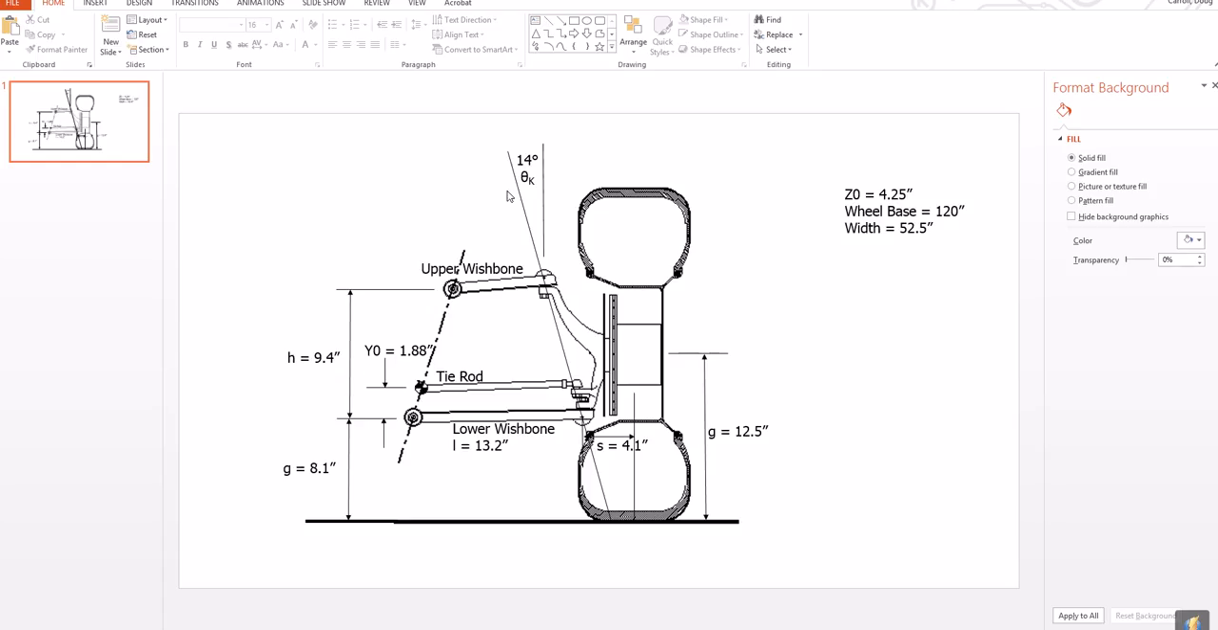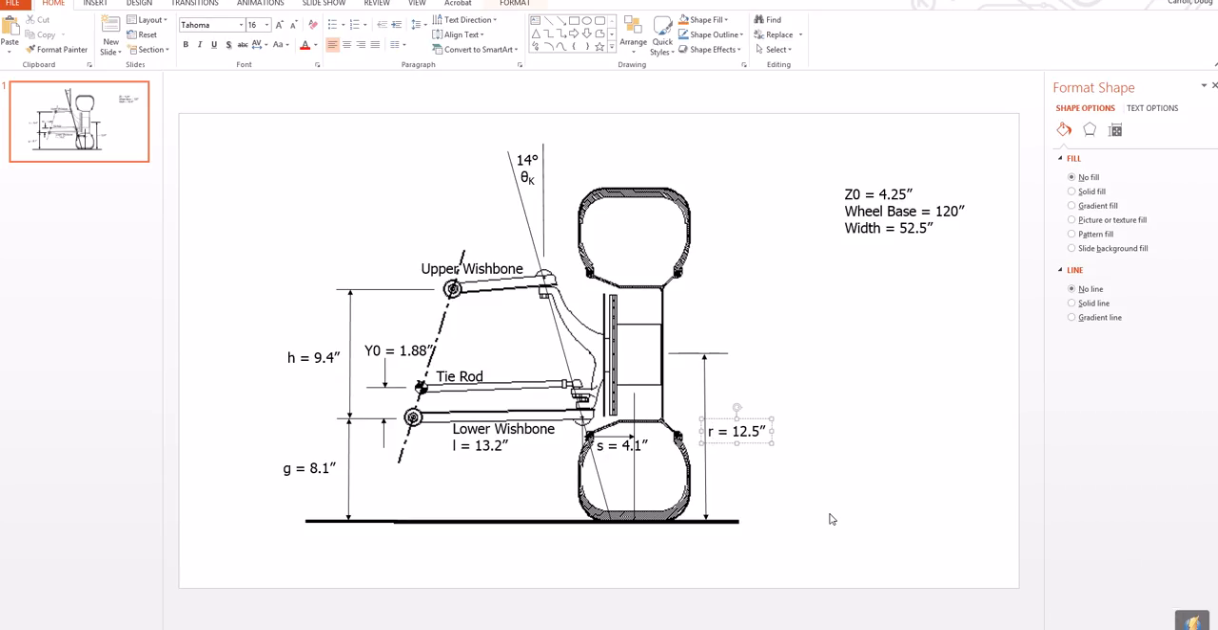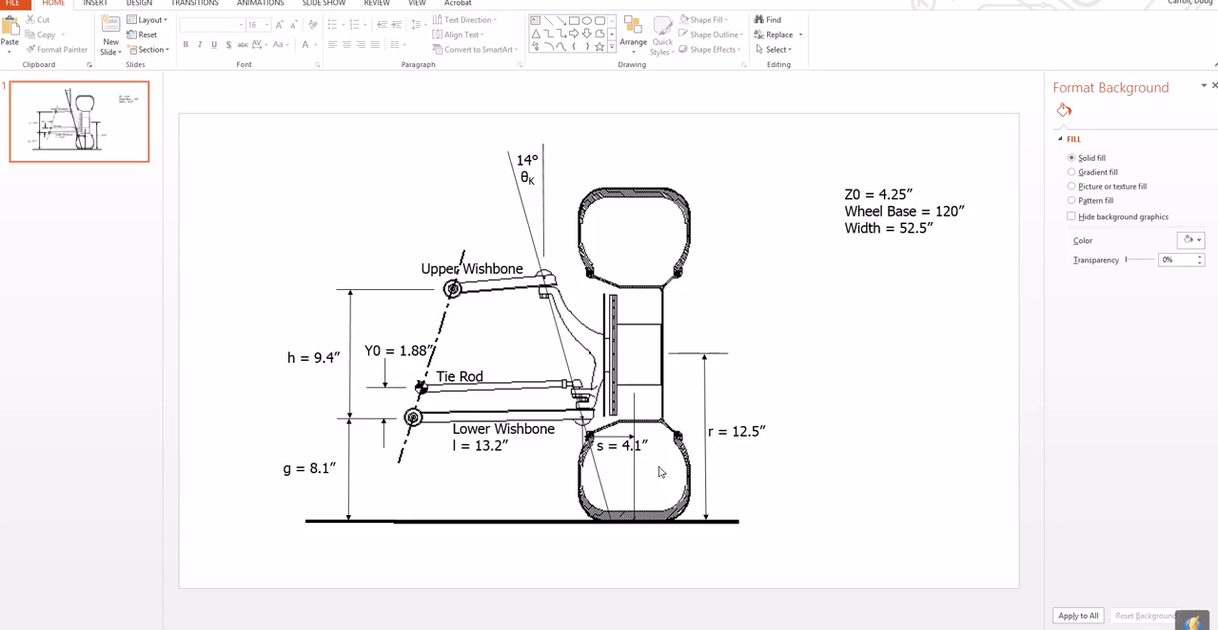I've got the dimensions in here for the kingpin angle, theta k, the h, the g, all of these things that are used in the derivation. And I've got an error here. This one's supposed to be r. So that's the radius of the tire. This s is the distance from the center of the tire over to where the lower wishbone connects. Remember, these two dots here are connected to the chassis. So this dashed line is sort of a connection into the chassis. And the lower wishbone length, L, all these things.